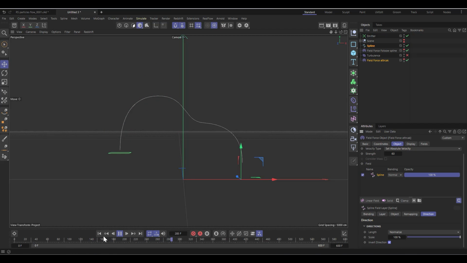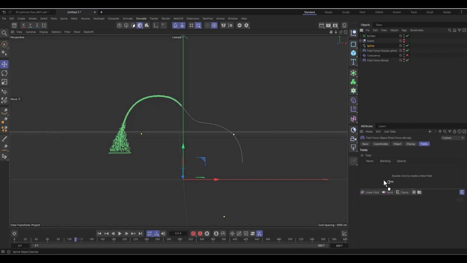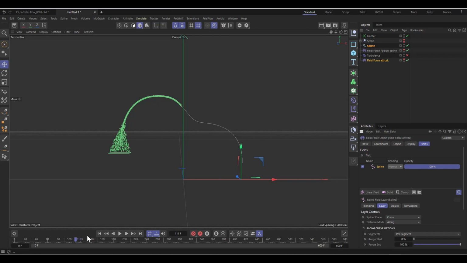So invert direction in the normalize, and you can see now it's pulling it all along the spline right from the beginning. And that's not what we want. We want it to happen somewhere down here, right? So in the beginning, you want everything to move normally and get into the end, it starts pulling it together. So how do we do that? We use fields. So within the field force attract, we come into the field and let's drag in the spline once again. And now this time, if we hit play, let's see what happens.